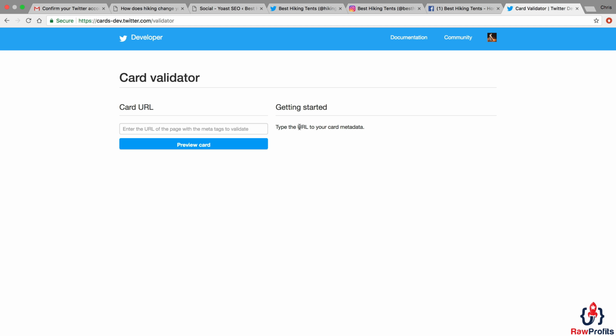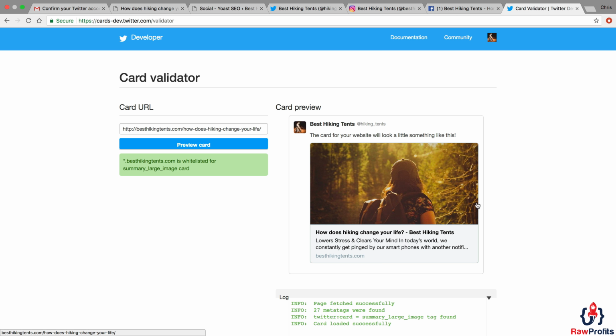Sometimes if I don't refresh the page, I won't get an accurate preview. I'm going to paste this URL again for my article and preview card. And now, as you can see, this is how my post will look on Twitter. This is much more engaging than the small summary. The big image is much better. Also, the image that it is grabbing is the featured image that we set in our post.